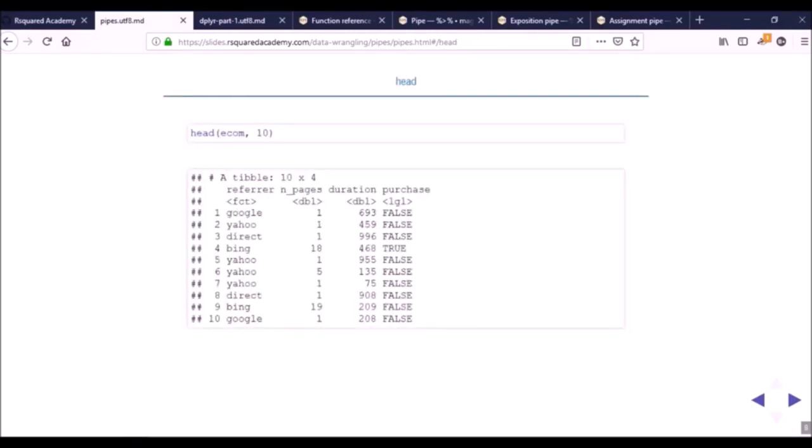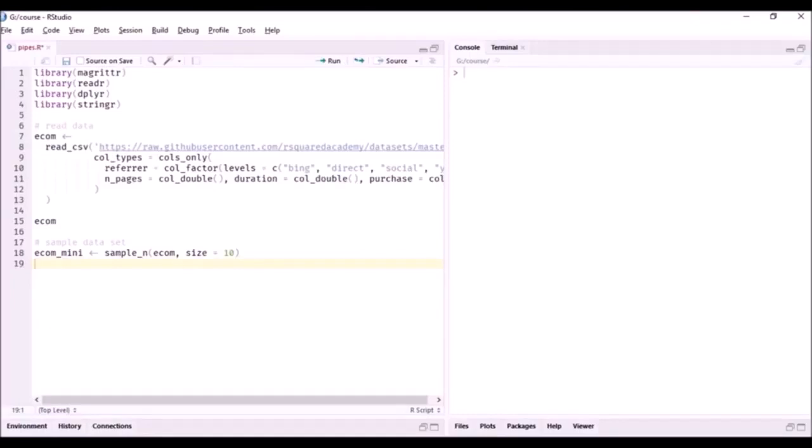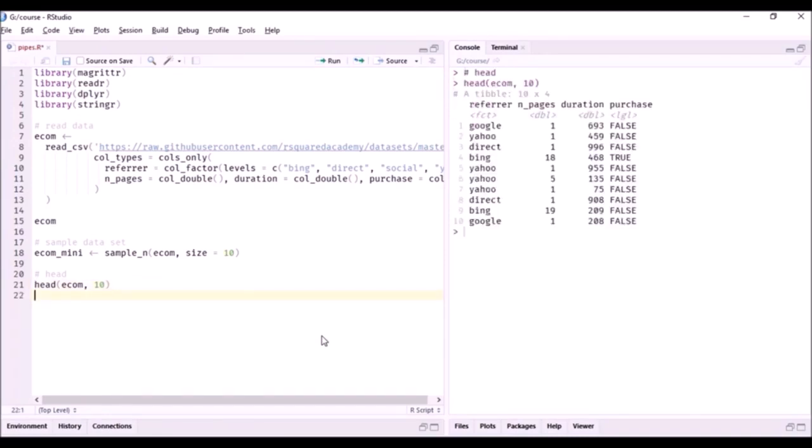Okay, the first example, right? So we'll start with a very simple example, which is looking at the first few observations of our data set using the head function, right? So let us go here and try this out. I'm going to use the head function. Okay, I'm going to use the ecom data set because this function will return only a few rows, right? So here you can see the first 10 rows of the ecom data set.